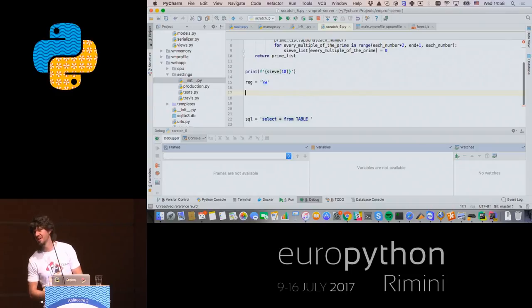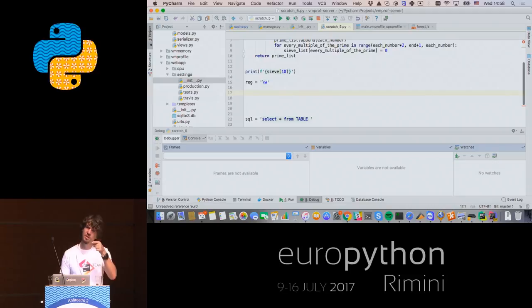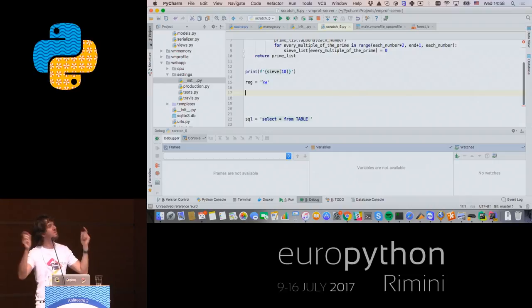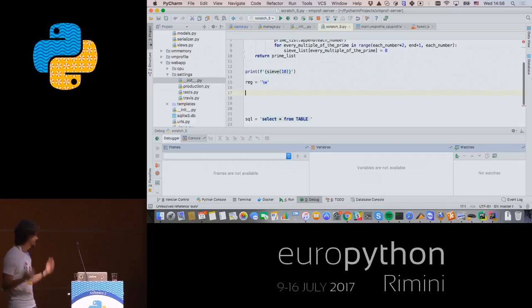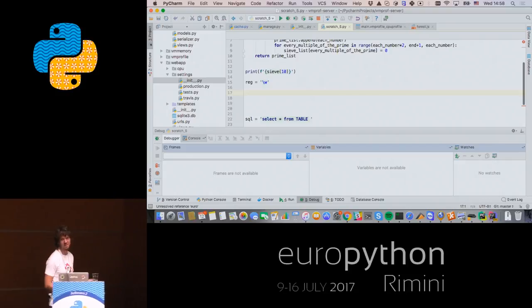Could you please repeat? Sorry, too fast. I like the linting that PyCharm has and how it displays the linting errors, but other people in my company use PyLint. Sorry, what do they use? Other people use PyLint. Not Flake8, but PyLint. Okay, PyLint, yeah.